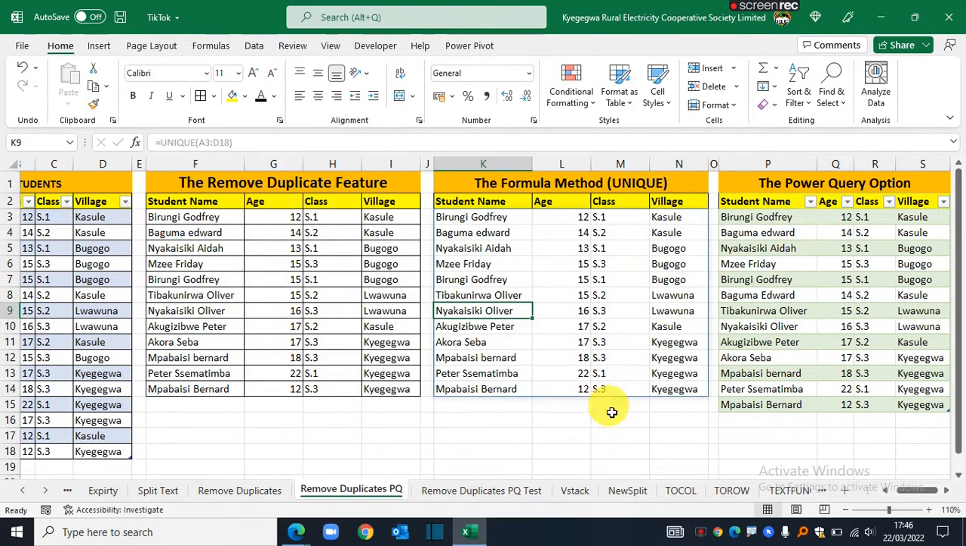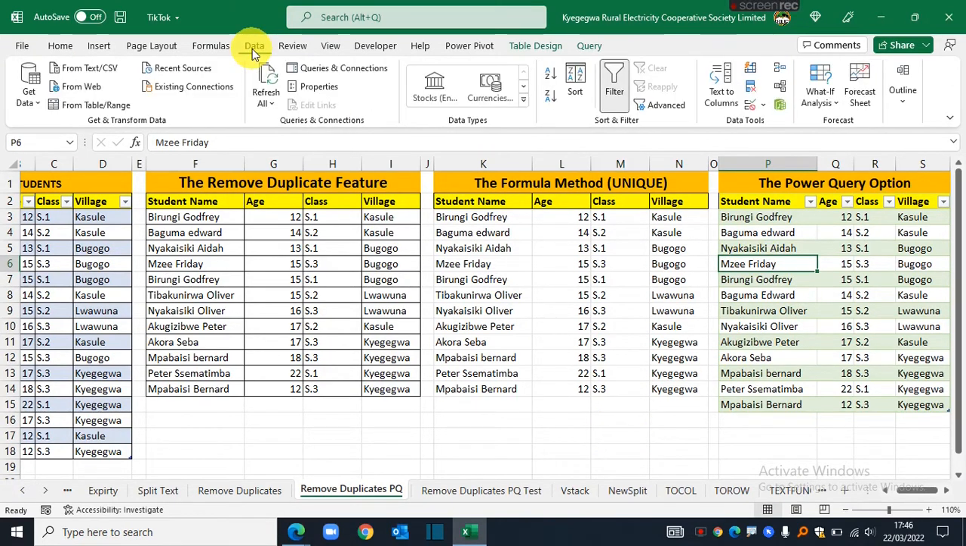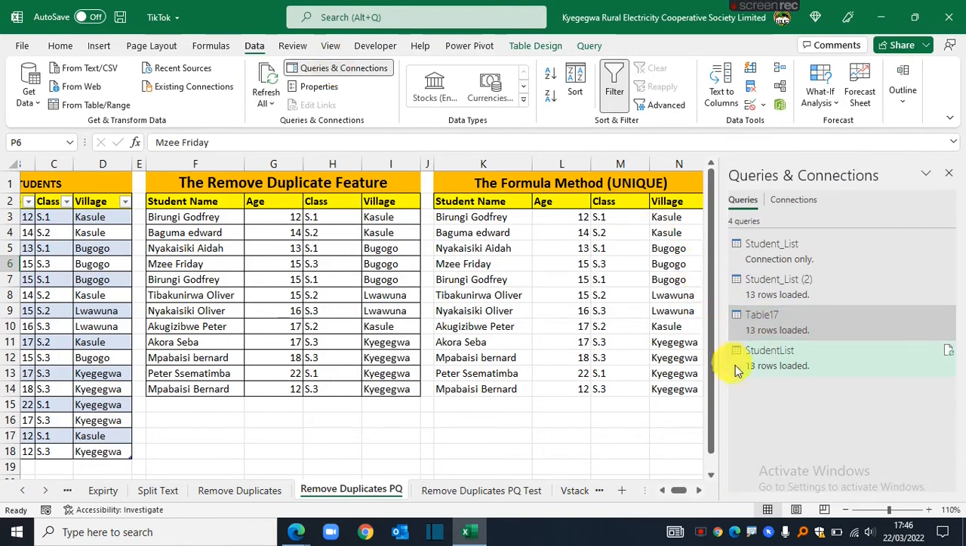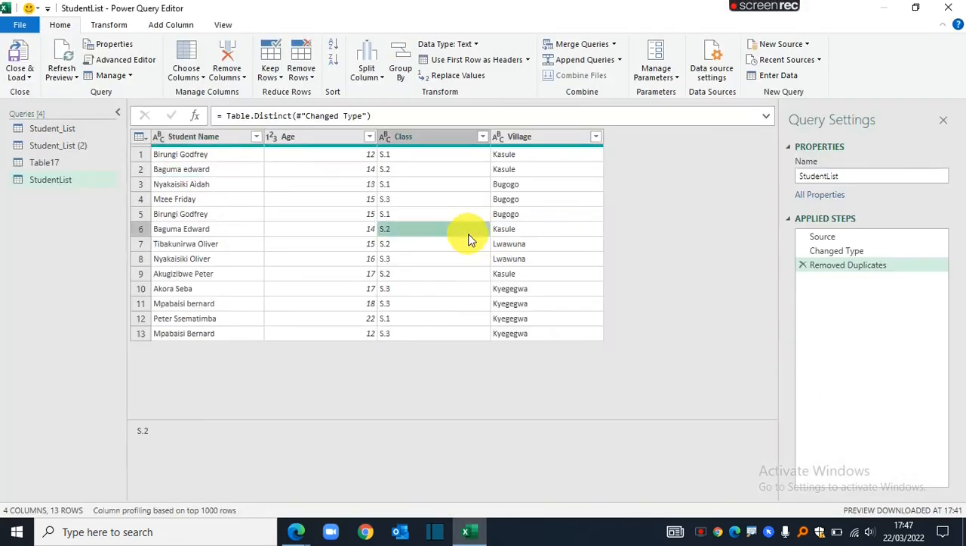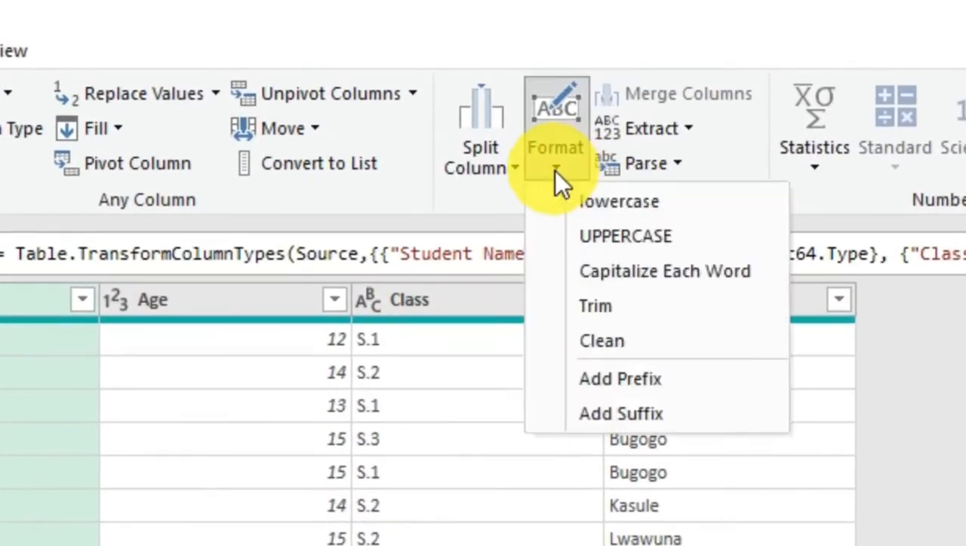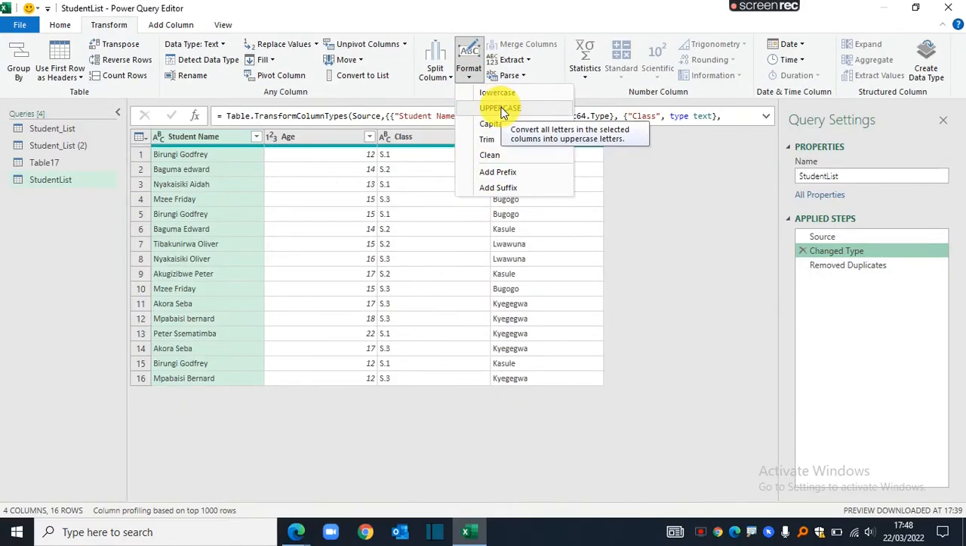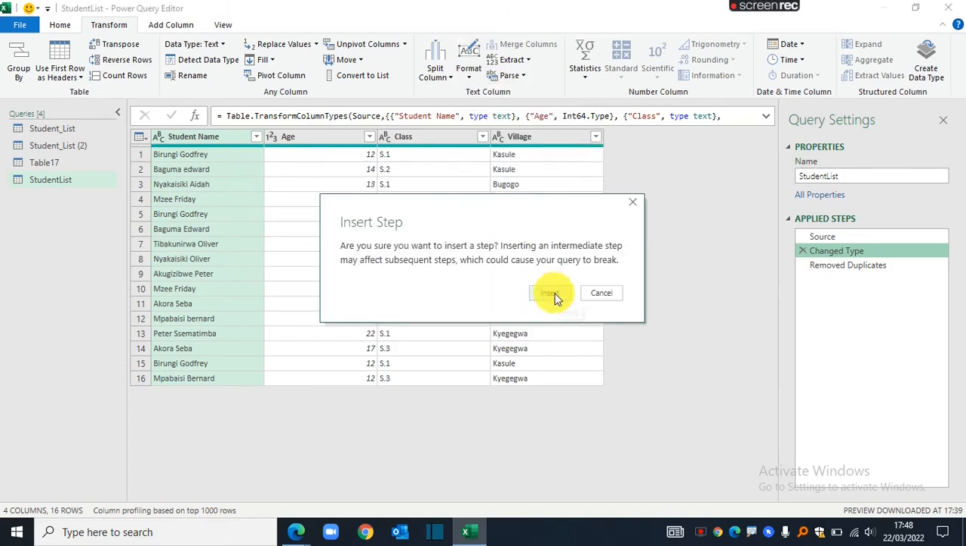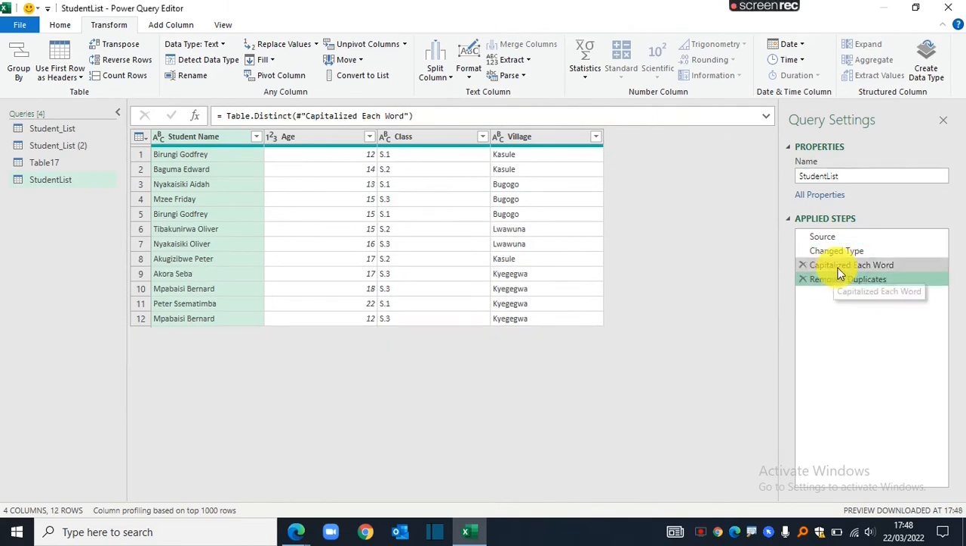So to clear that problem, we shall go back into our Power Query editor, point anywhere in the data set, and on your Data ribbon tab, click on Queries & Connections. Let's double click the Student List. So what we have to do is to make sure that this column contains text of the same format. So I will go back to our second transformation step, click on Transform and then choose the Format of the text. You can either make everything uppercase or lowercase, but for this example, let us capitalize each word. Yes, we want to insert that step. After doing that, let's click on the Remove Duplicates step, and there you go. You will see now we have only 12 records.